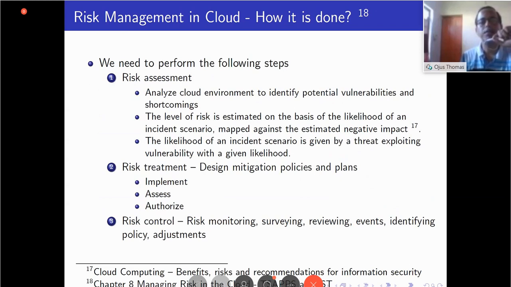Once the risk has been assessed, the risk treatment starts. Risk treatment means how the effect of risk is reduced. What are the policies and plans to reduce it, and if such a risk happens, what should be done or how it can be done. Now, you have to implement these policies and plans. Then you assess the plans, and then you authorize the cloud applications and data use policy plans.